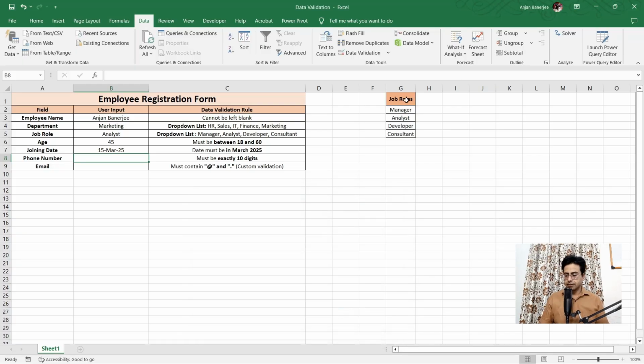So let's say if I give a number, mobile number, so this is a 10 digit number, it accepts. What if I give an 11 digit number? It does not accept. Or let's say if I give a 5 digit number, it does not accept. Okay, so I have to give a 10 digit number.